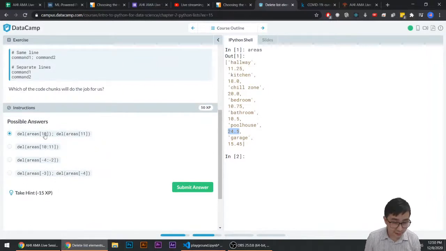First one is del 10, then del 11. So this is a trick answer. This is meant to mislead you. If you do del 10, it looks good. Yes, you delete this item, which is pool house. But then, if you do del 11 after that, notice that after you delete 10, this will become 10 because this will go up in the list. This becomes 10, this becomes 11, this becomes 12. So if you delete 11, you will delete garage instead of deleting 24.5. So answer 1 is a trick answer. It won't do the trick. Yeah, it's not good.